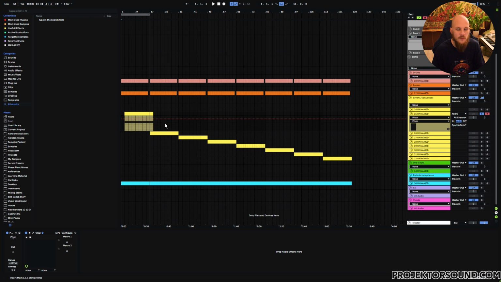So now what I'm going to do, just so that I can record in some automations, is I'm going to move the clip slightly backwards like this, so that I have a little bit of a count in. And then without any of the tracks armed, I can just hit record and start jamming on my MIDI controller.